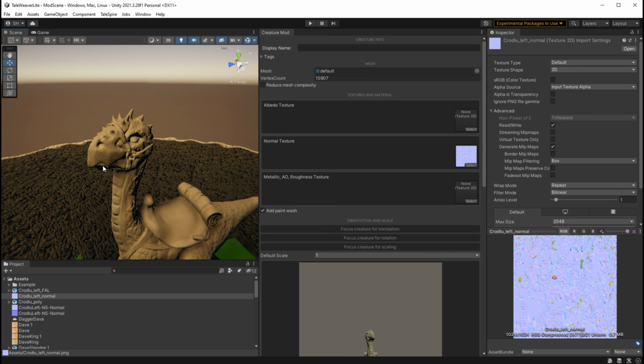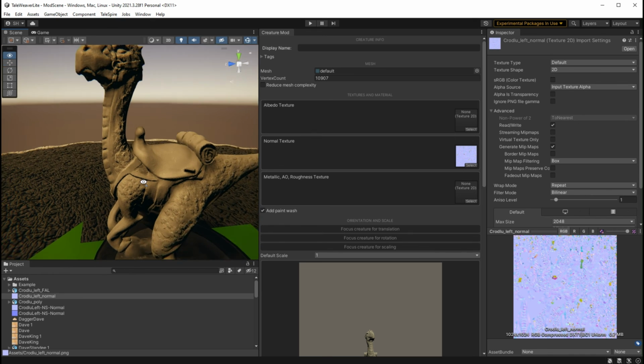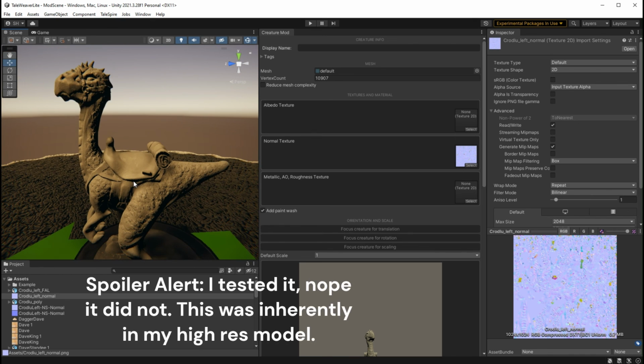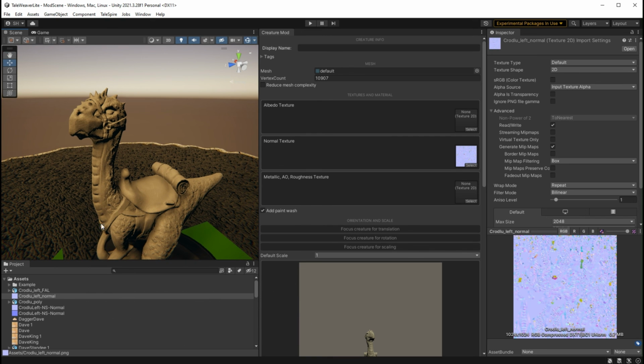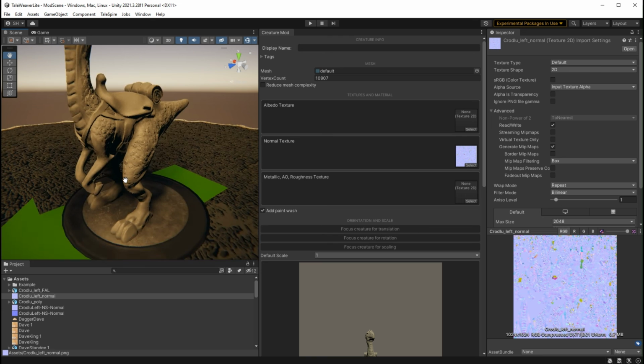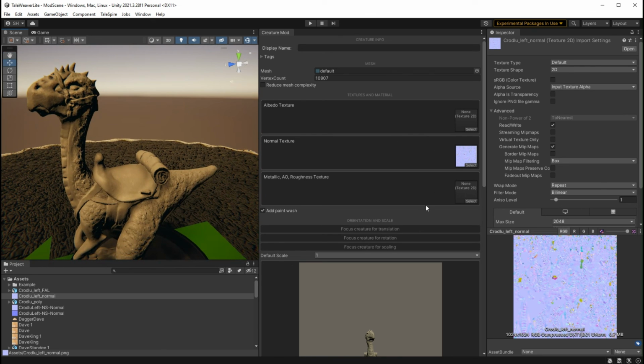Now you may notice there's a little bit of pixelation. If we had used a higher resolution normal file, maybe that would solve some of that. But for now, like I said, this is just trying to get a quick method done. Now we've got our Crudlu. We have him imported with a normal map. He looks great. Now our big concerns are color and perhaps this metallic AO roughness texture or PBR.